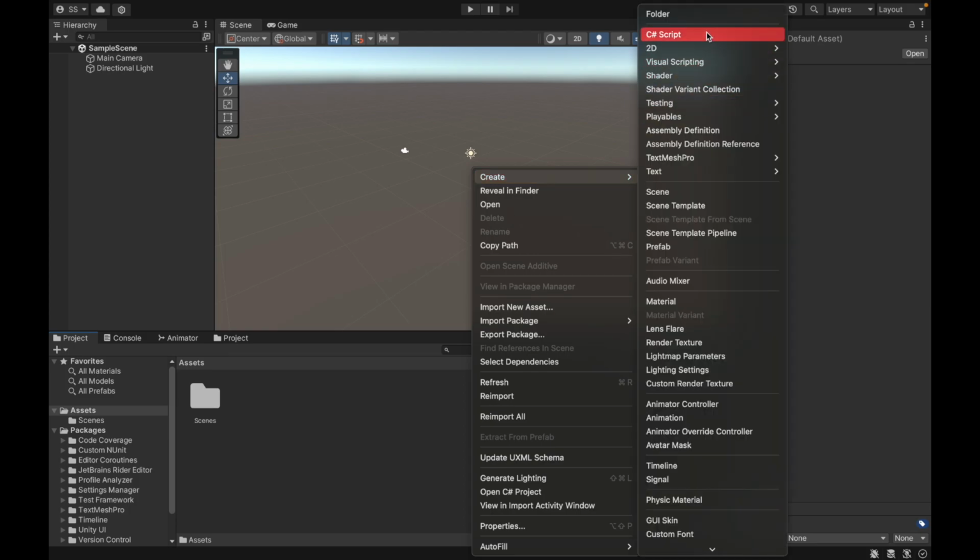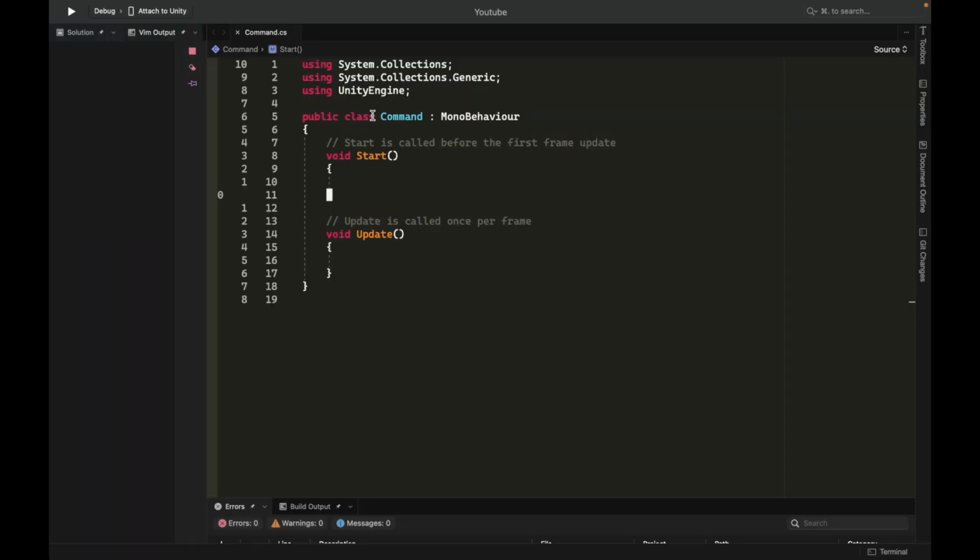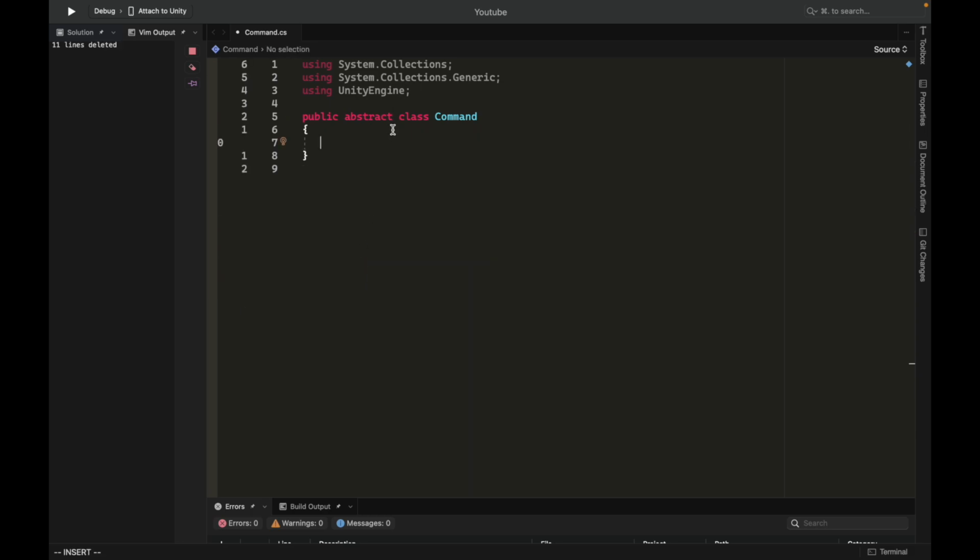We will start by creating a script that will act as the base class for all the actions that we perform. I will name it Command. This will be our base class, and we don't need MonoBehaviour for it, as we are not implementing Start and Update functions. And also the class should be abstract because we don't need to create an object or instance of it. And we will have an Execute function here, public abstract void Execute. This will perform some function for each action.